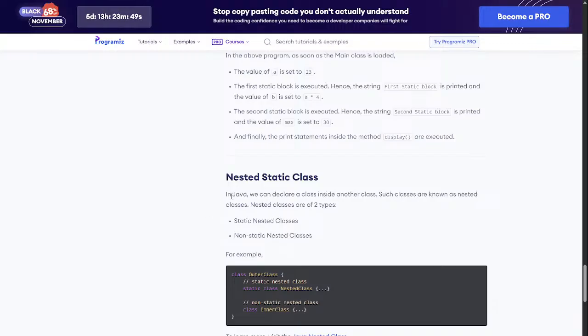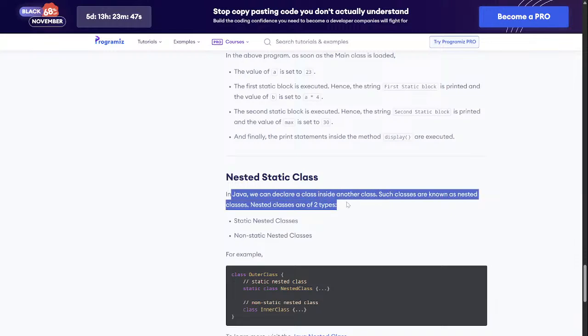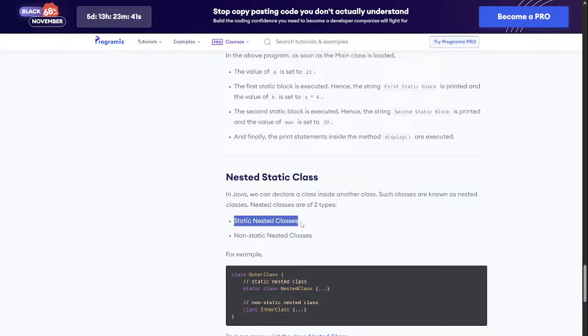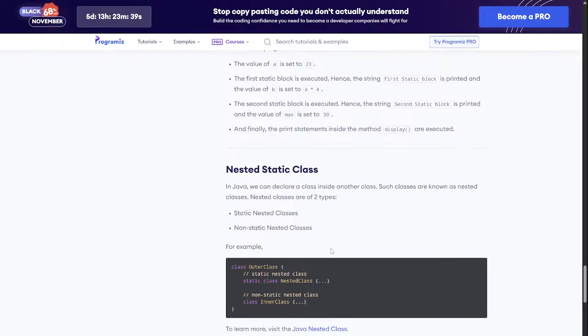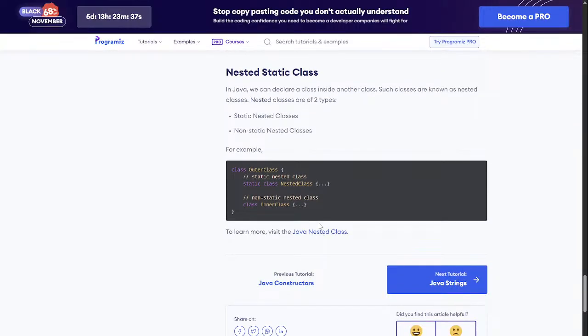In Java, we can declare a class inside another class. Such classes are known as nested classes. Nested classes are of two types: static nested and non-static. So this is static nested and this is non-static nested.